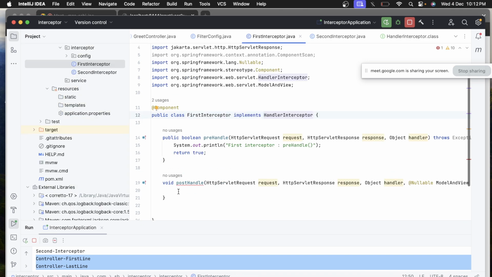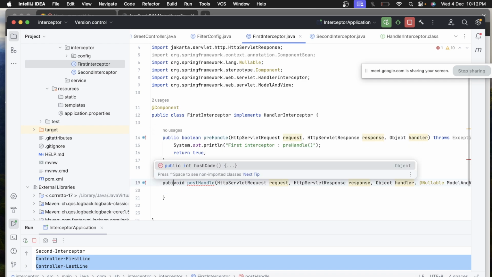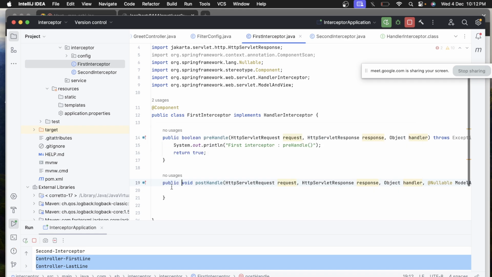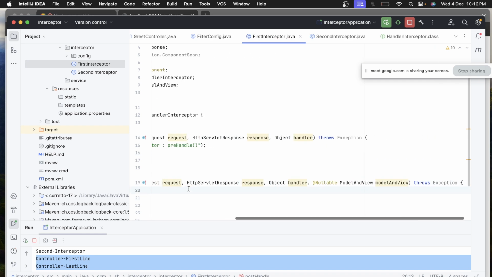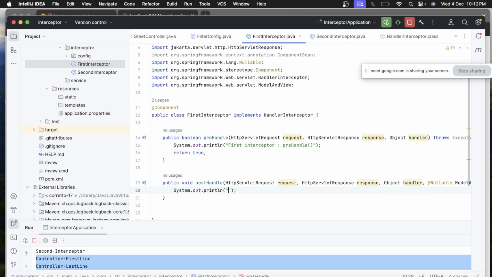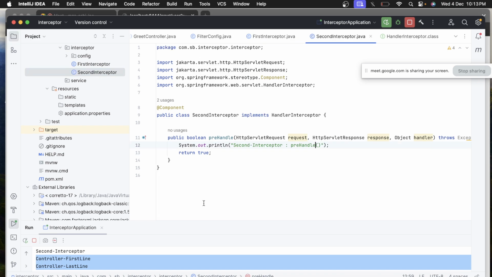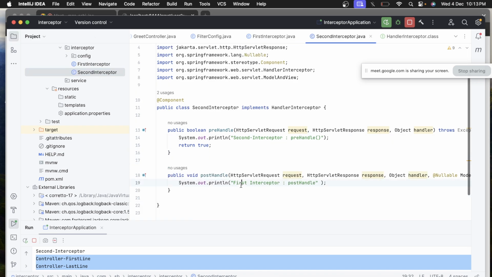I have taken this out from here only. You must have seen it. Let's add public as well. So this adds this. Then first interceptor, and now it's the post-handle. And the same thing, let's copy and paste in the second and change it to the second.